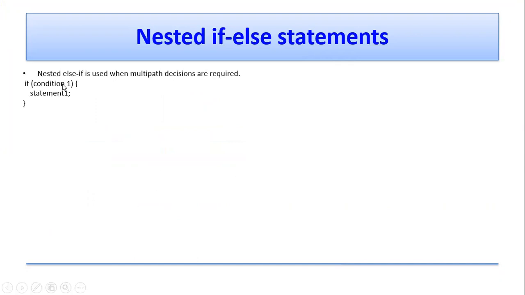Put if and condition one. If it is true, then we have this if block, and this if block will be executed. Otherwise I'll move to the next condition. So if this is true, this statement, or we call this block one, block one will be executed.